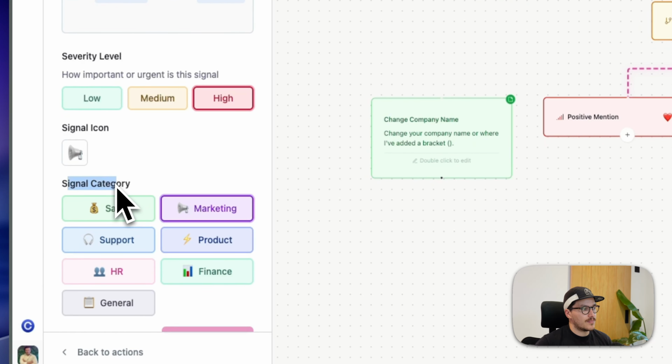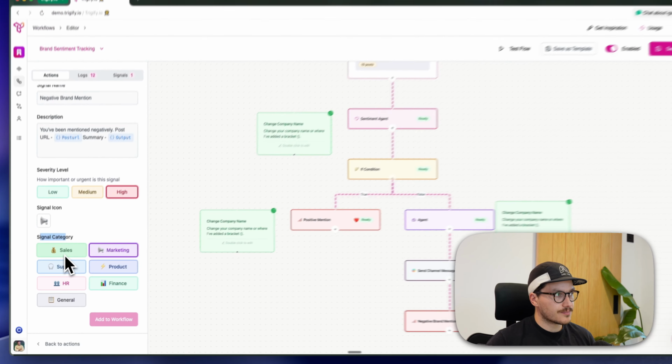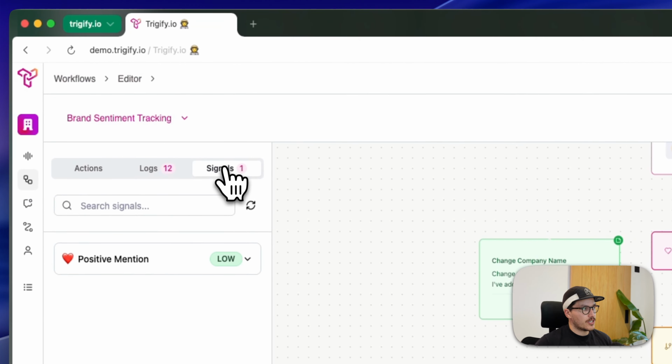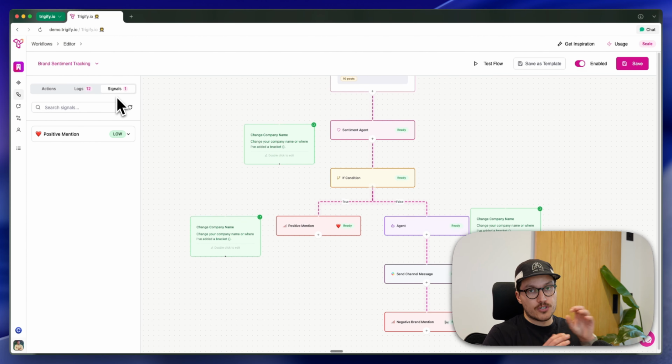Then you can start to set things such as signal icons, the severity of it, and the signal category as well. Now, what's going to happen is as the signal gets created, you're going to be able to see, per workflow, the different signals that each individual workflow has contained. So if I had another workflow set up that was using other signal sections, I wouldn't be able to see the signals from this workflow in that one. It only pertains to that particular automation.